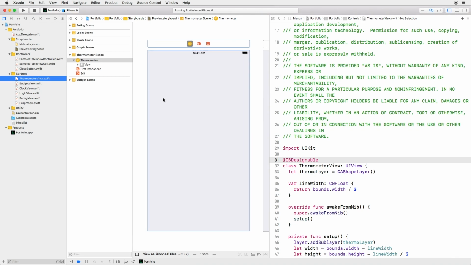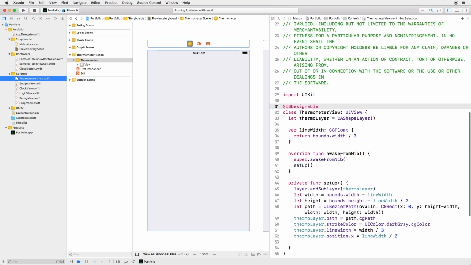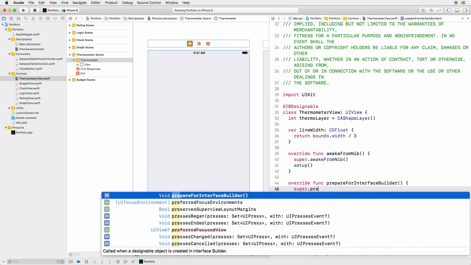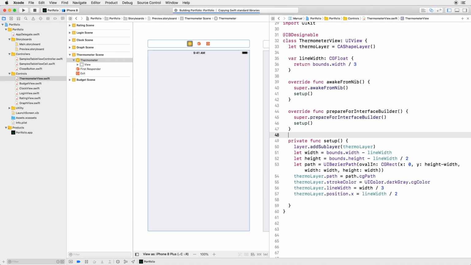As you can see, nothing is showing up yet, and that's because the storyboard doesn't call awakeFromNib. The reason I created setup as a separate function was so that we can call it from a method that's specifically called from the storyboard, called prepareForInterfaceBuilder. And now the storyboard should update with our circle magically. So we don't have to keep running the app to see what we're doing. We can just view it in the preview storyboard. If the storyboard doesn't update, restart Xcode because sometimes it misbehaves.